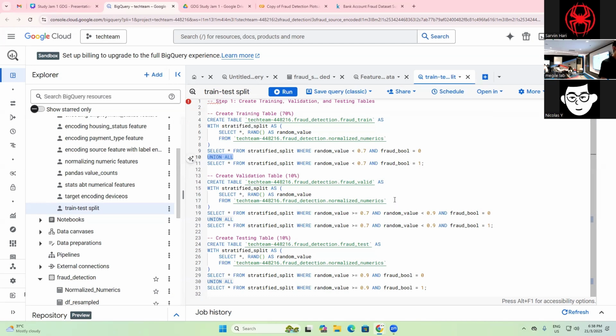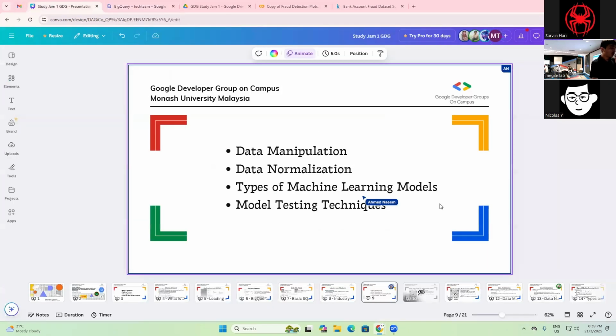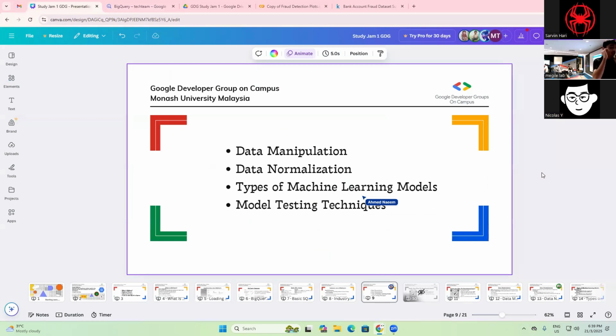Secondly, we're creating the validation data set, which is also 10% of the original data. We're again using random values so that there's no bias when creating the data set. We get the final data set and check it here to ensure that randomness is guaranteed. Lastly, we're creating a testing data set, which is also 10% of the original data. We're again using randomization to ensure there is no bias in the final data set. That's all for the BigQuery part. And now we're going to move on to the board.